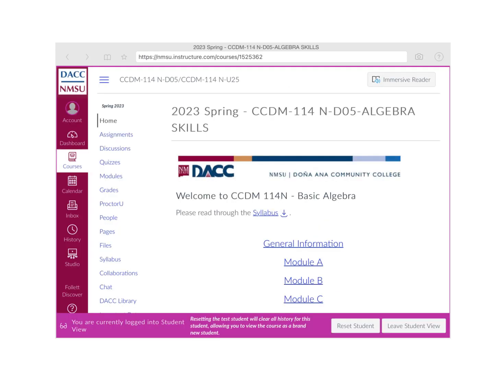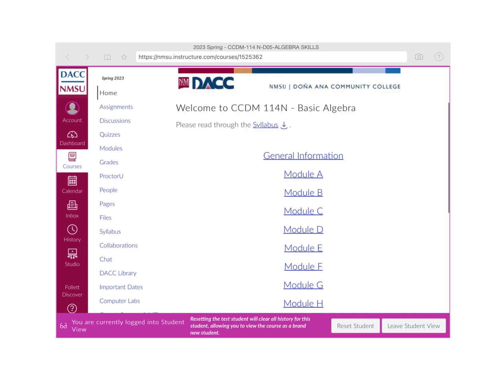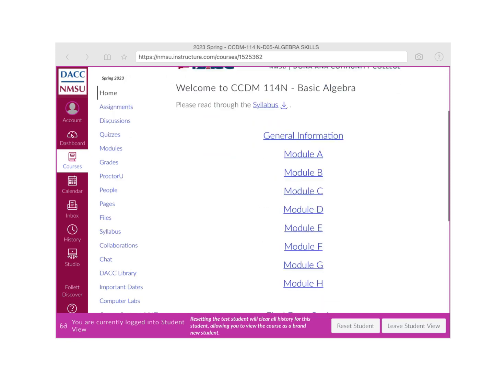Alright, so I'm going to navigate through what you would see if you were doing this on a computer. So I've logged into my Canvas course on my computer, and notice that we still see some of the same things that I showed you on the app. I am on the home screen right now, and from the home screen I can access my syllabus, and then I can access all of our modules.